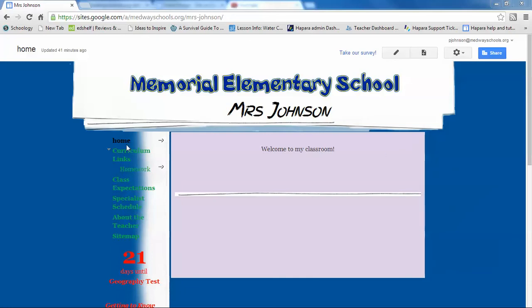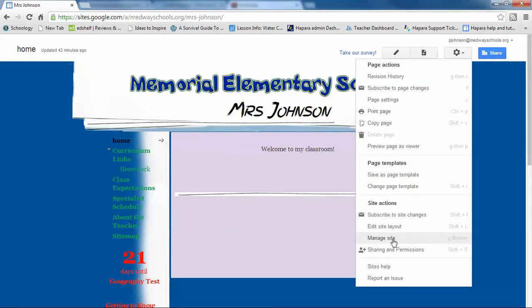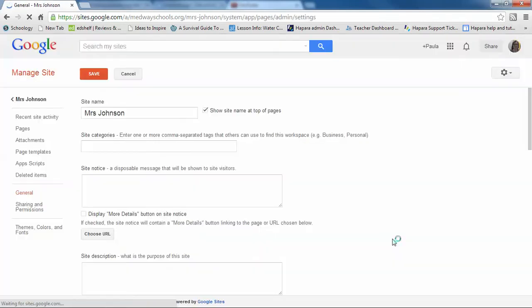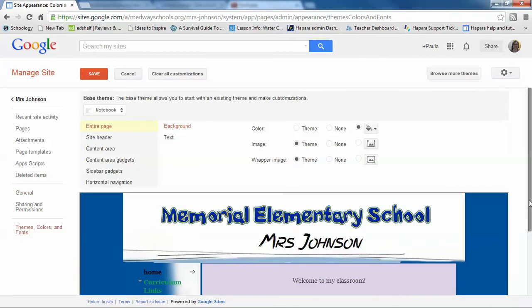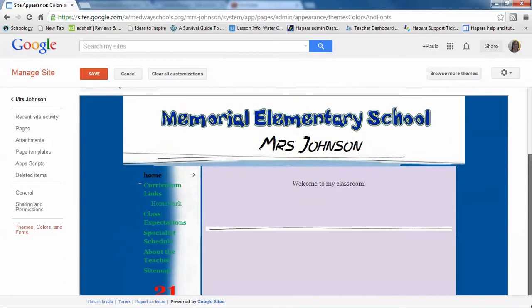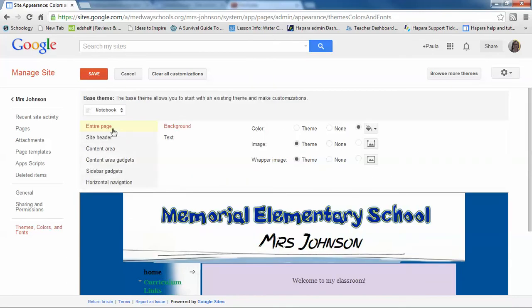So I'm on Chrome, I've logged in, I'm within my Google site, and now I'm looking at my gear right here. I'm going to go under this button called Manage Site. Underneath Manage Site, I will then click on Themes, Colors, and Fonts. What I love about this is that when I make the changes, I don't have to go back and forth to the site because they're giving me a view of what the site looks like down here. Any change that I make within these buttons shows automatically, which is pretty fantastic in my opinion.